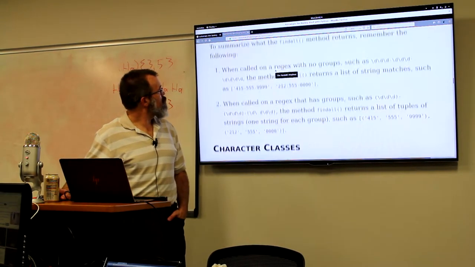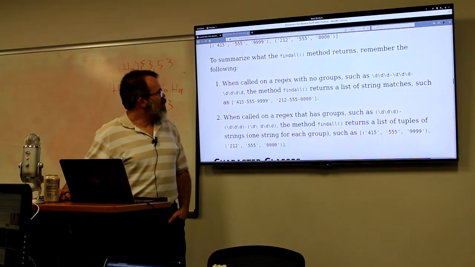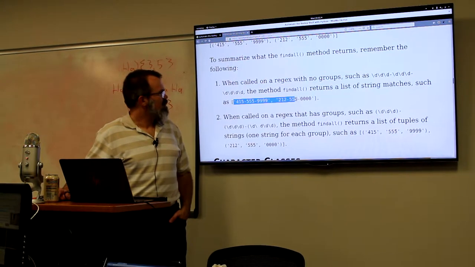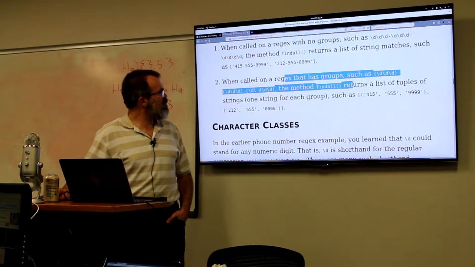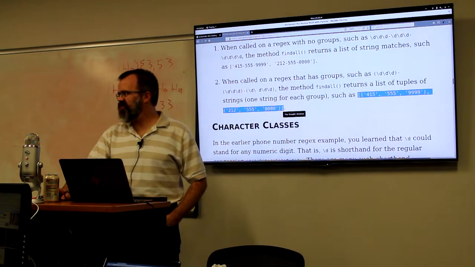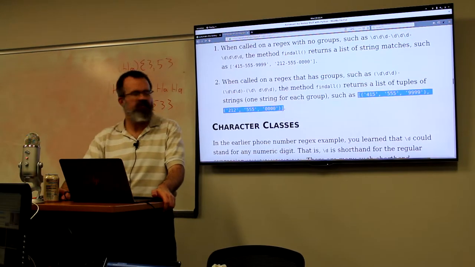Okay. So when it's a regex with no groups, it returns back a list of matches. When it's a regex with groups, it returns back a list of tuples. And the tuples themselves contain each group that matched, in order.